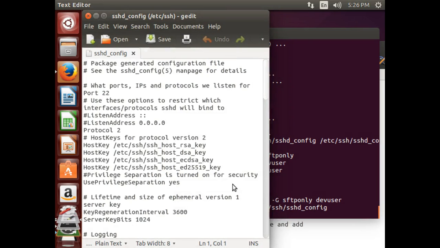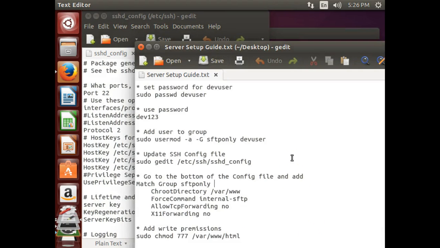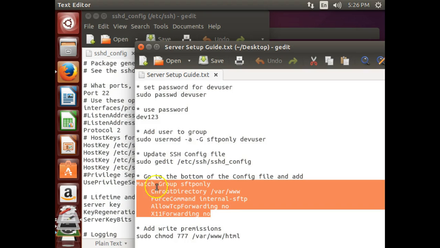So now it's opening up our config file. So now we've got basically two text editors open. And what we need to do is scroll all the way to the bottom of our config file, and we need to add this. And basically what we're doing is matching a group called SFTP only, which is our group. We could have actually done something called Match User and then used that dev user, but this is the way we're doing it.